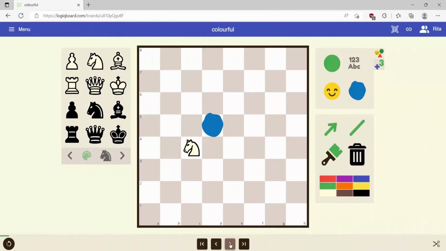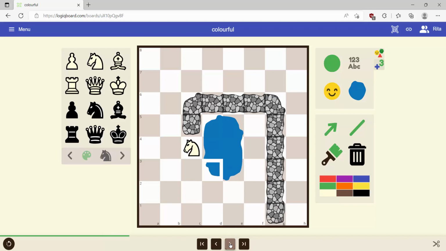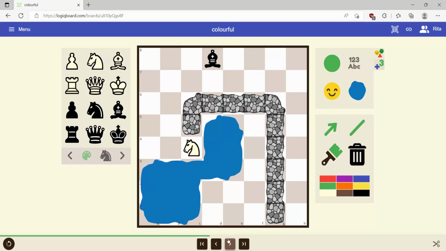Have you ever tried to create colorful chess diagrams with added markers, numbers and letters? This is all possible on Logic Board. The interface is intentionally friendly and inviting. It is tempting to start drawing on the board canvas immediately, and indeed many children do.